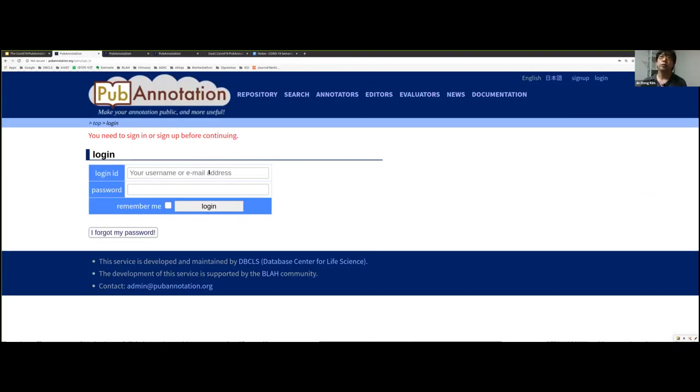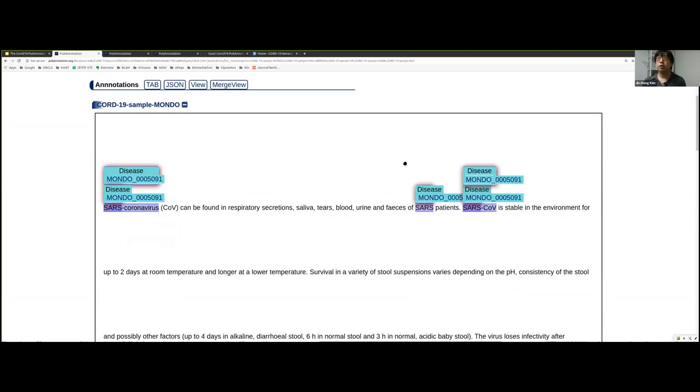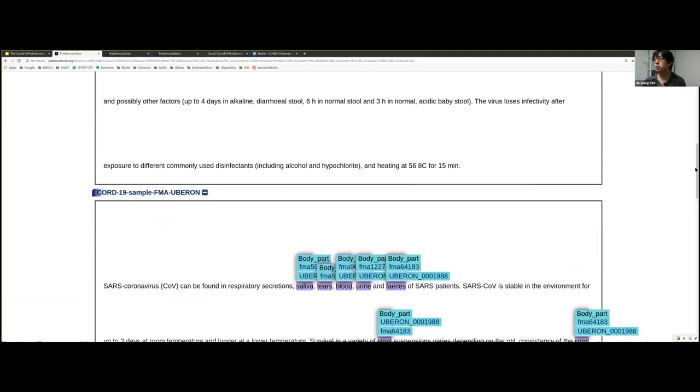Oh, oops, there is still a bug, it seems like. So it should be shown without logging in to this system. So we have to fix it quickly.